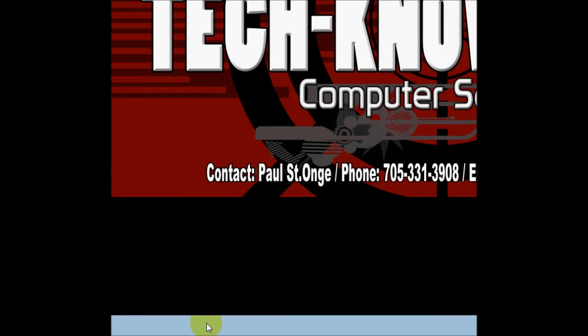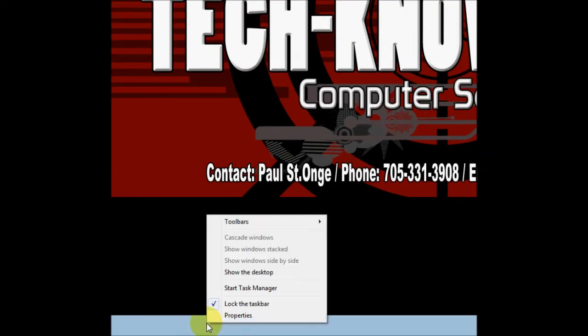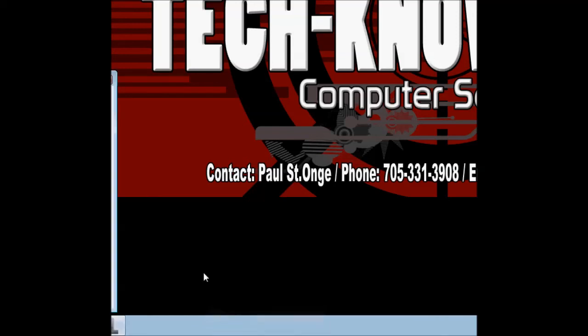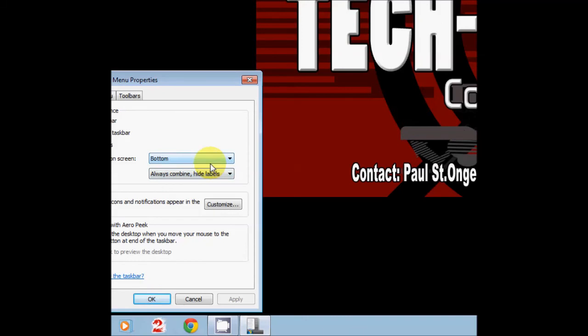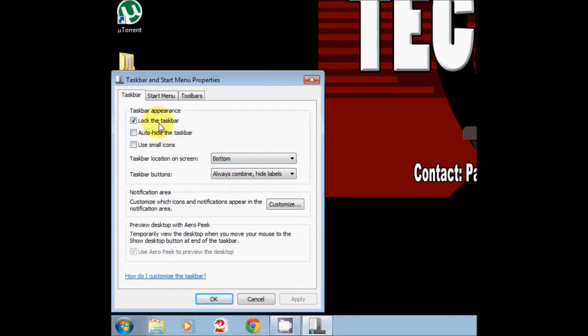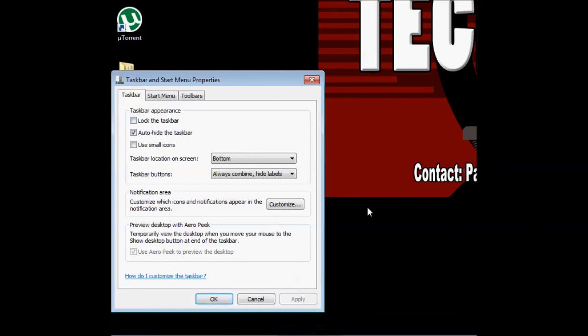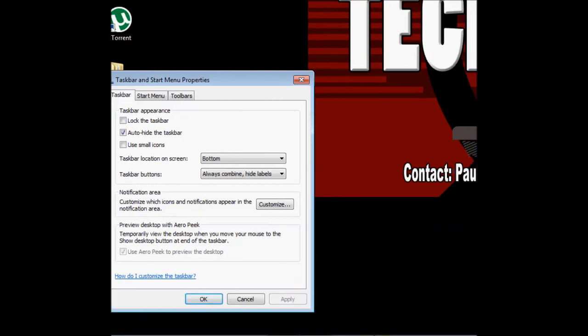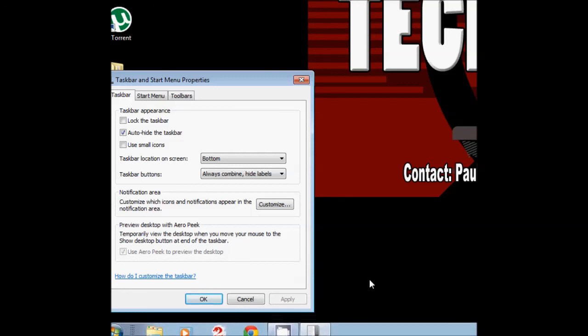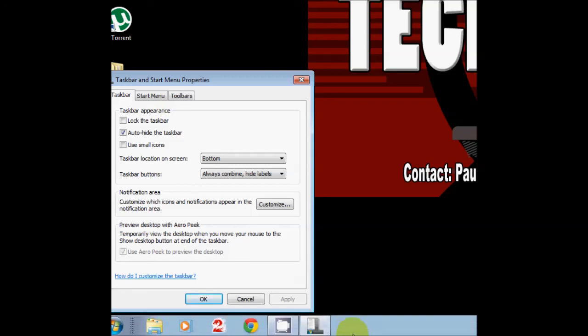Okay, so back to the start, the taskbar. I showed you the task manager, so now I want to show you properties. This is where you can change the way the taskbar is. You can lock the taskbar, so it'll always be at the bottom. You can auto hide it. So if you click this and hit apply, the taskbar just goes down. See how it moves?